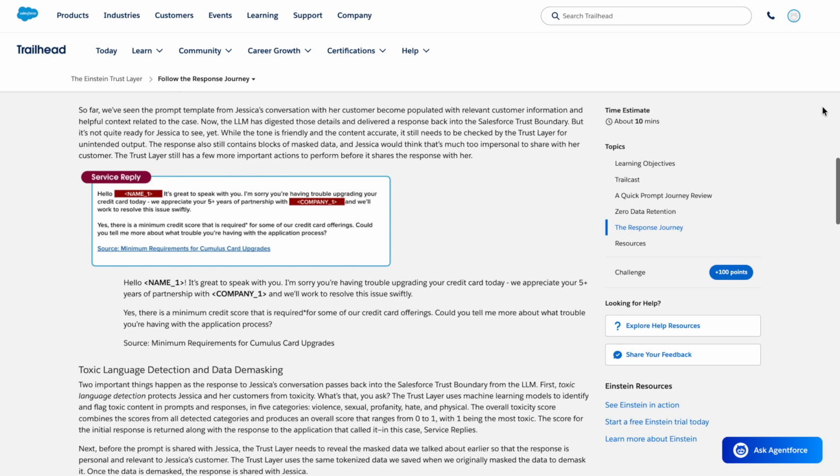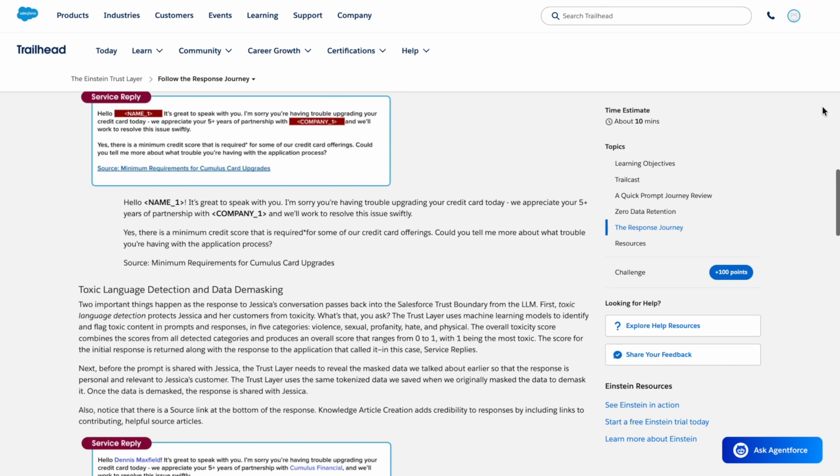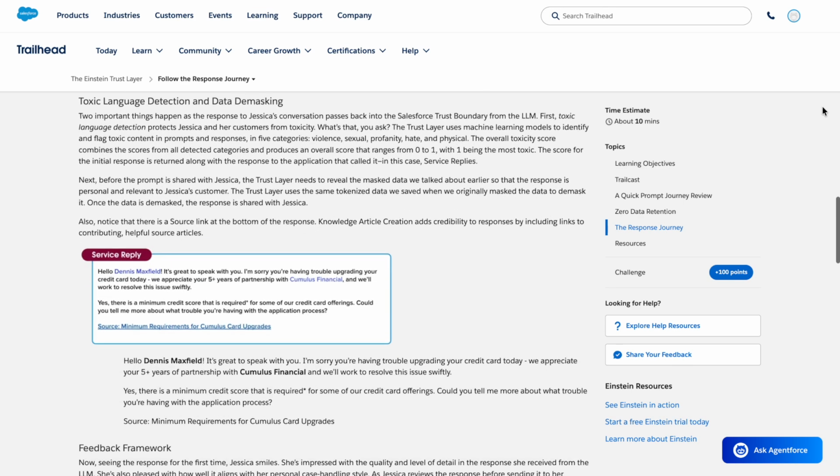Source: minimum requirements for Cumulus card upgrades. Toxic language detection and data demasking.